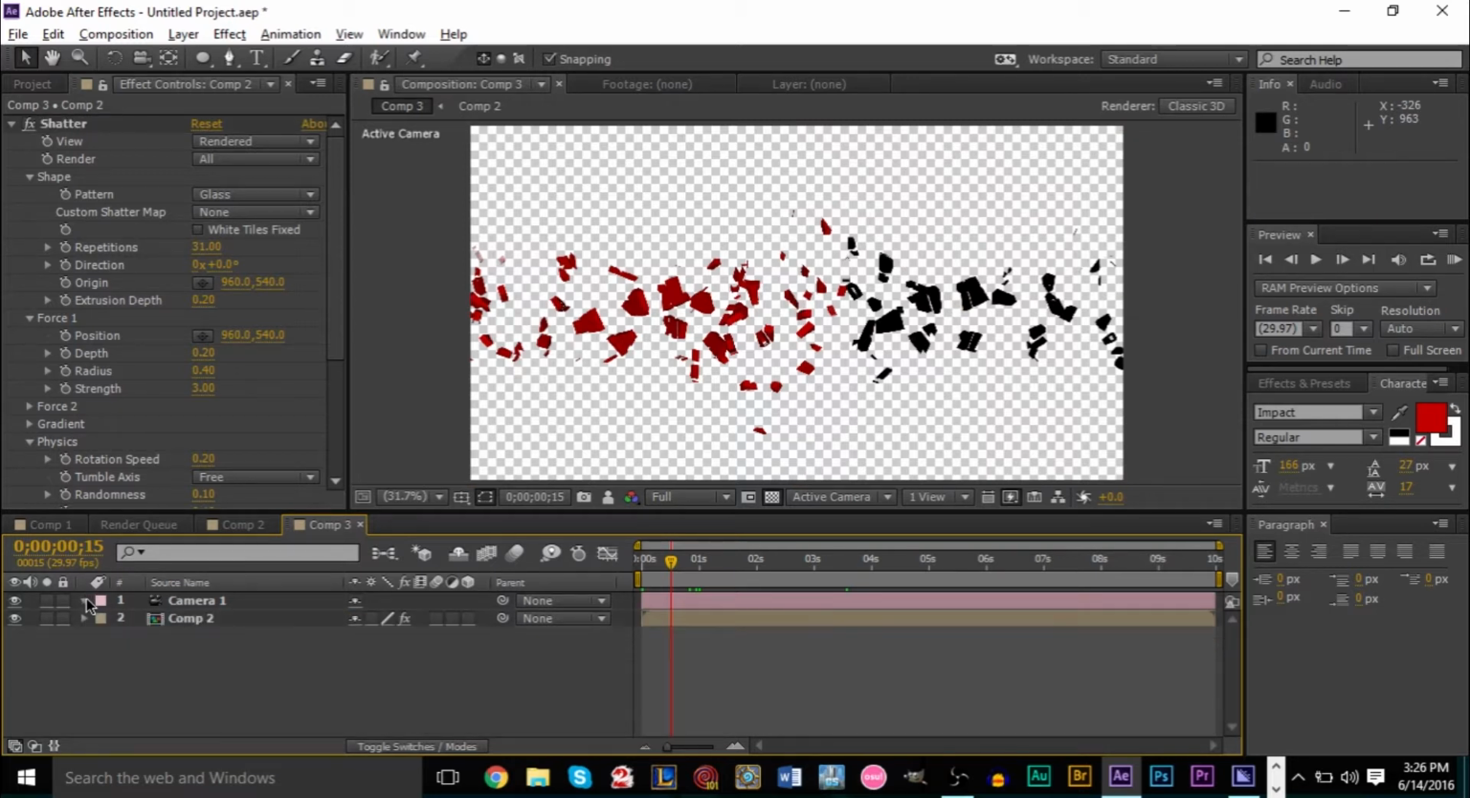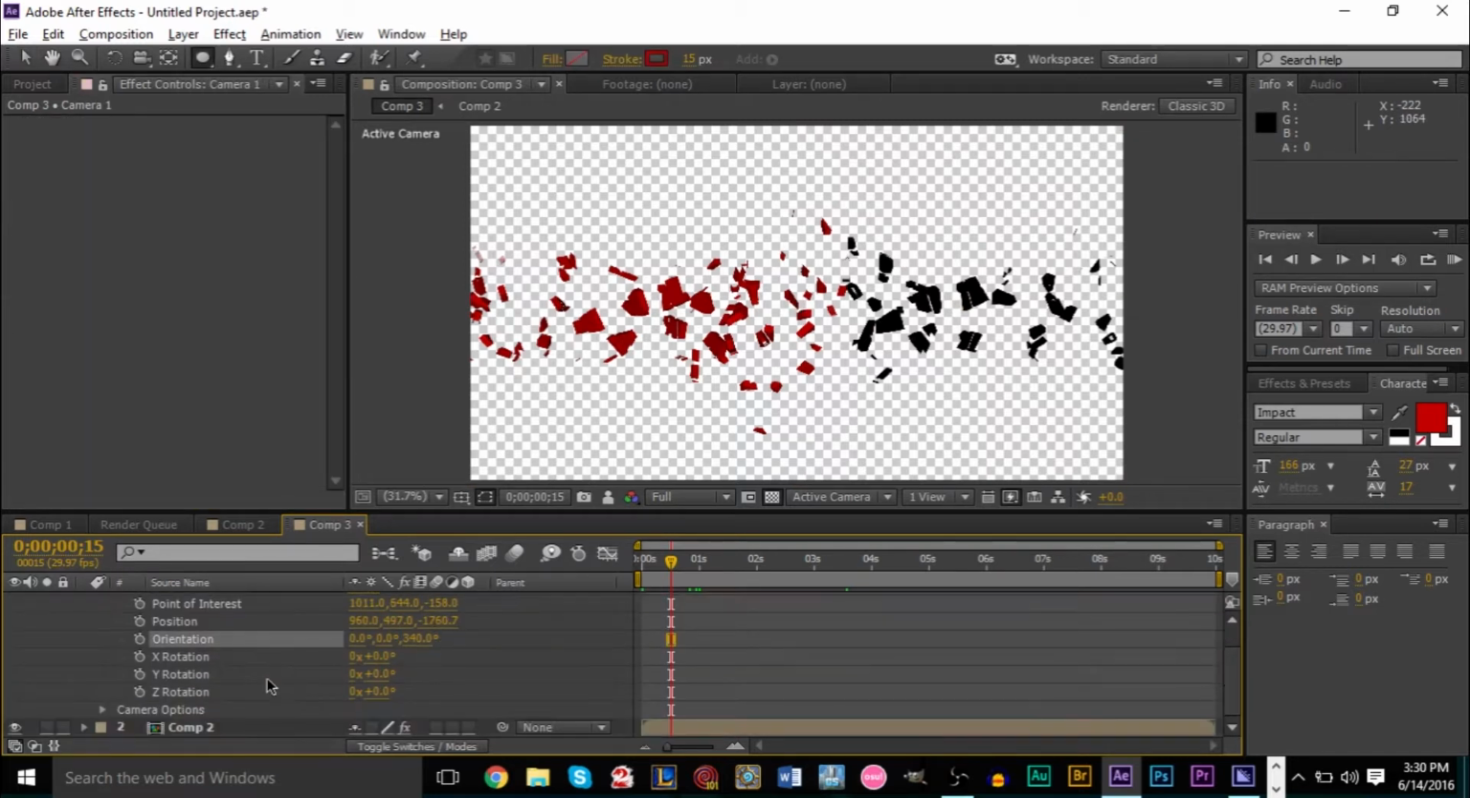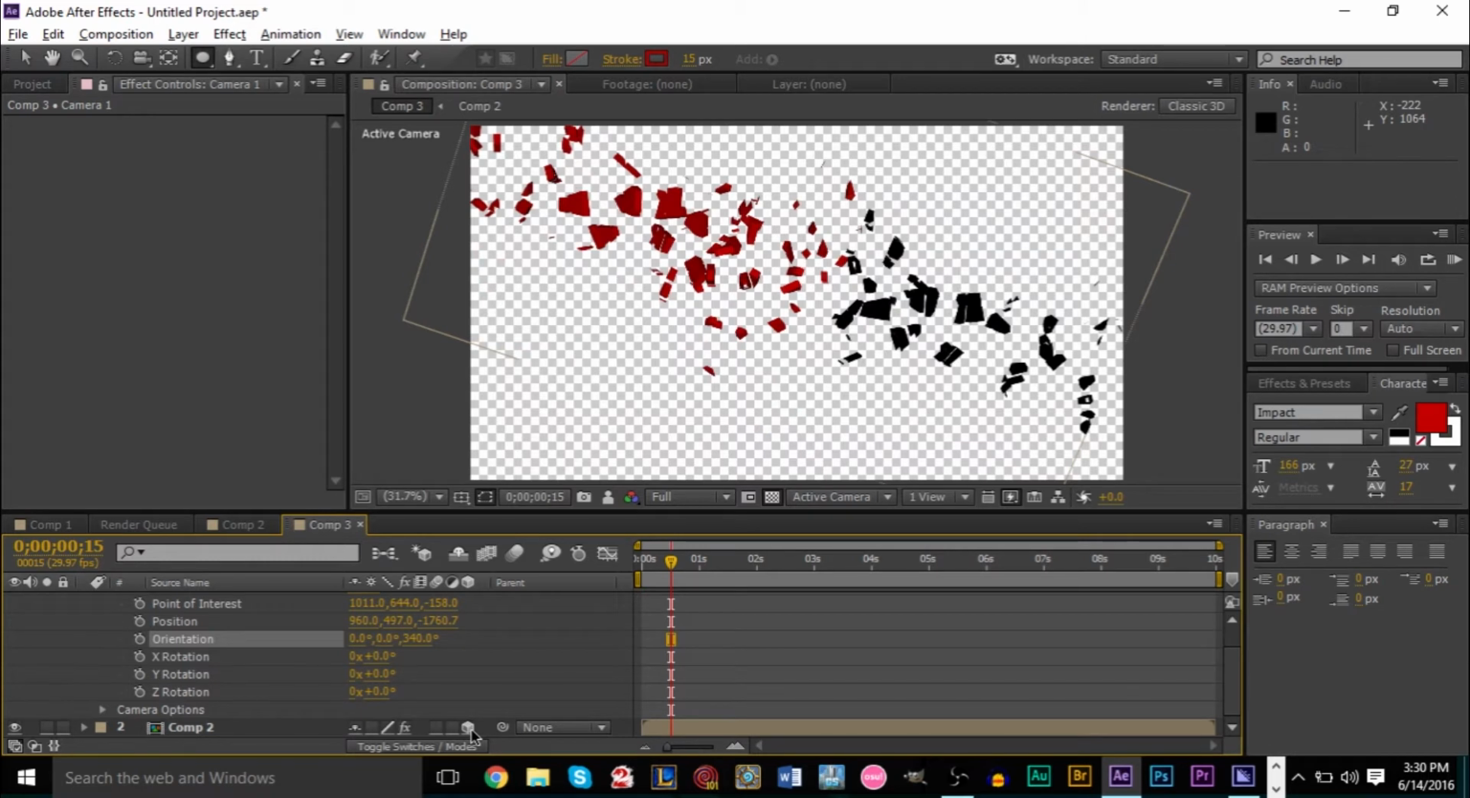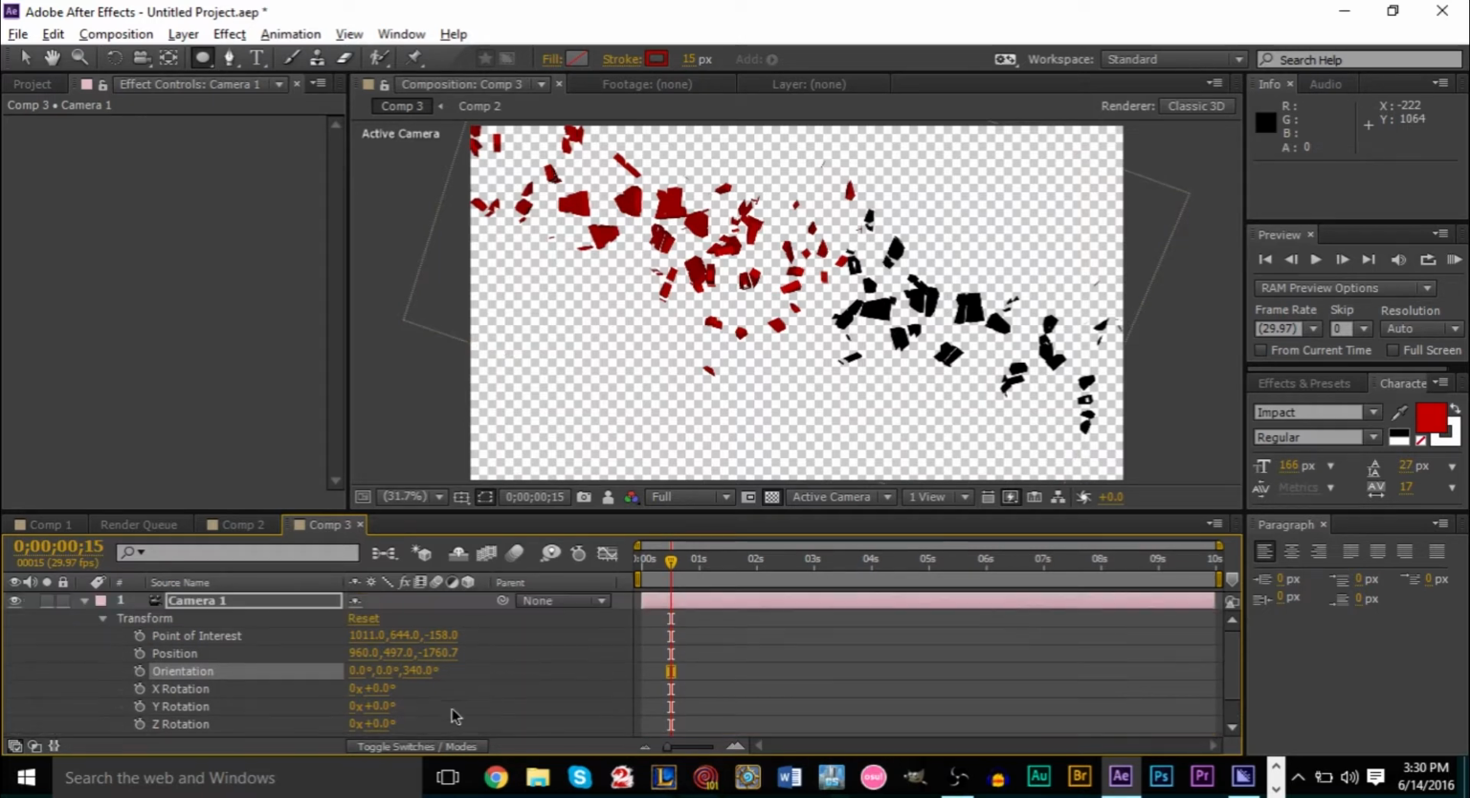So let's go into camera. Now, before you do any of this, though, you want to make sure that you have your composition layer as a 3D layer. Because if you don't do that, then it basically won't work. So make sure this little checkbox is selected here under 3D. Make sure that's 3D. And then we can start playing with our orientation and with our point of interest.